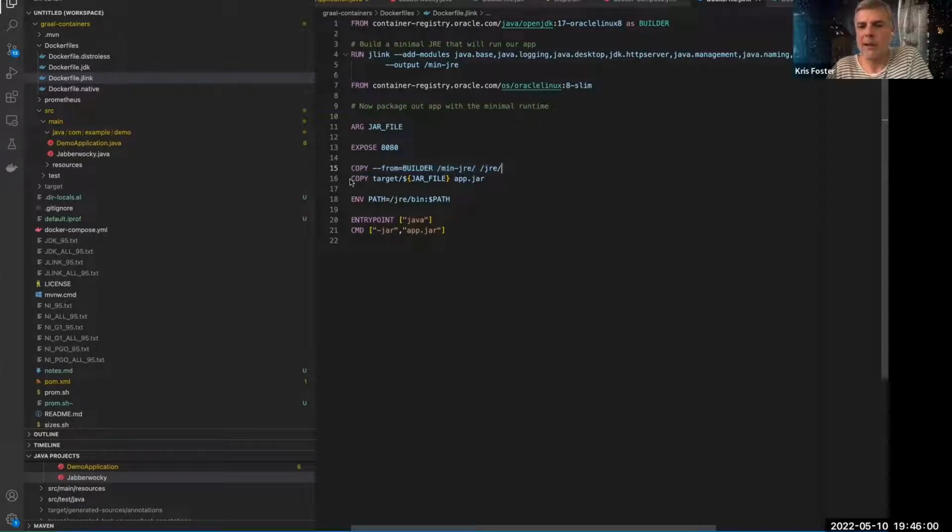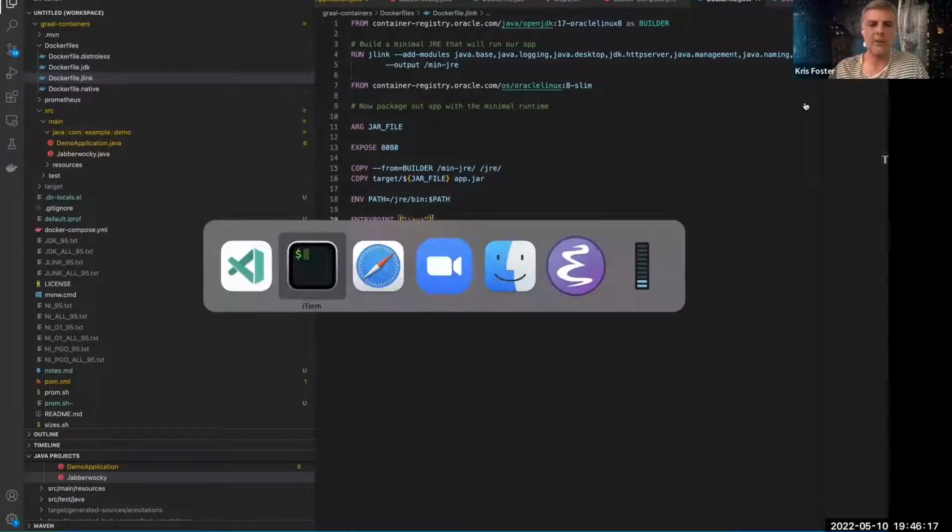And then we copy our target jar file in, the jar file that we were running in the same way as we were doing before, and that's a parameter to the Docker file. We add our new minimalist JRE to the runtime, and then we start Java up. So let's see how this performs.